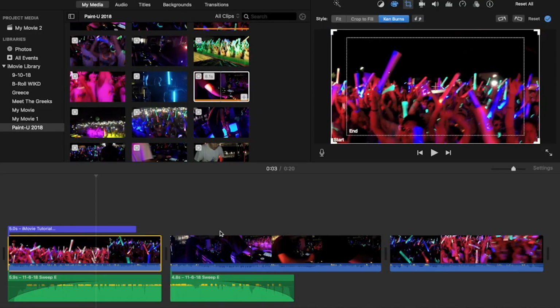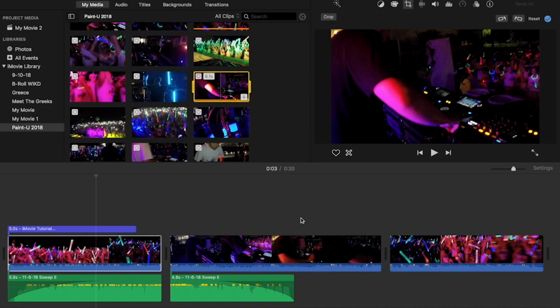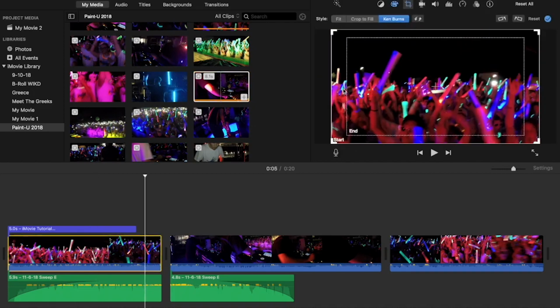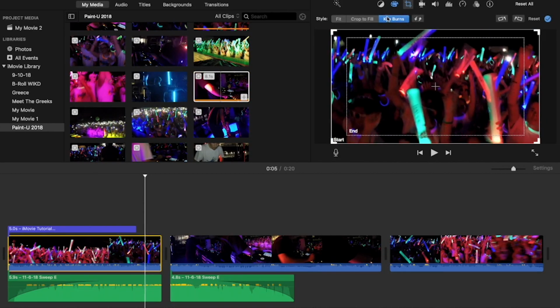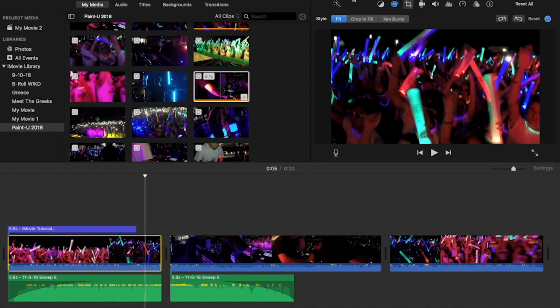So the way to fix that is you would go ahead, and if you have a picture, you would click on the picture, click on the crop section, and then once you're presented with this Ken Burns option, you would go ahead and click fit. And that way the photo would stay still.